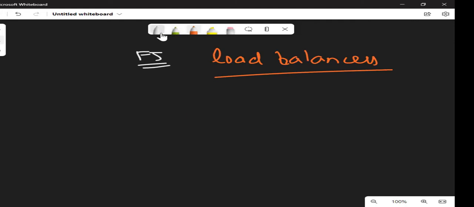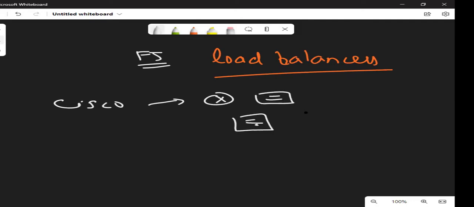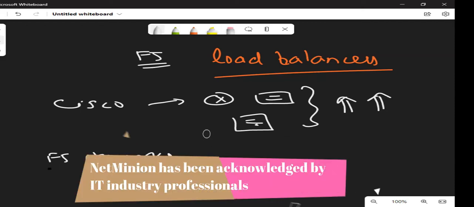Okay. Let me just tell, like we have Cisco. If I say Cisco, people understand that Cisco is router, switches, probably firewalls. But not only that, Cisco has a lot of other domains as well. Similarly, when I am saying F5, F5 Networks is the organization name, the company name.